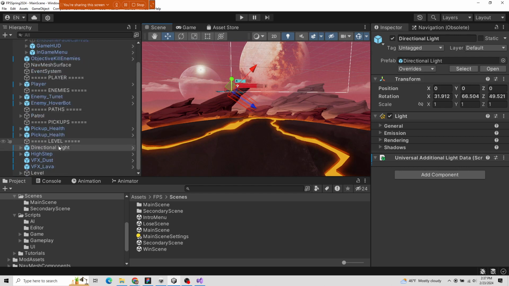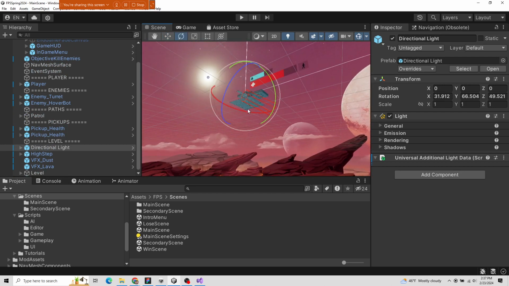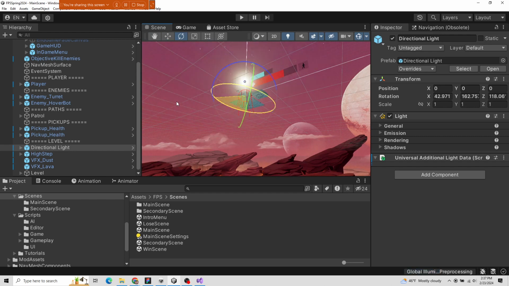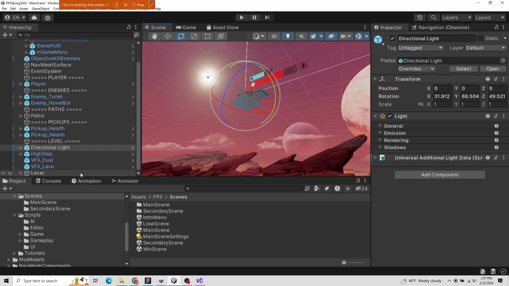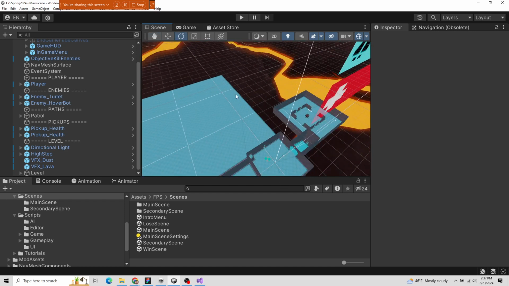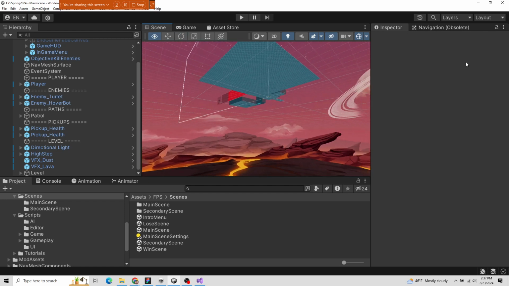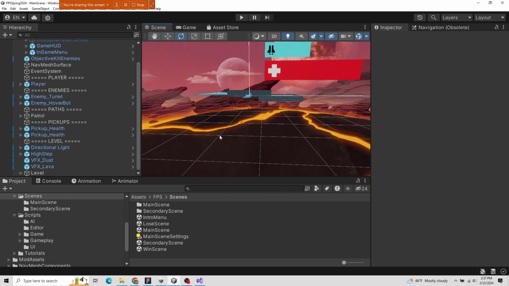So under level, we have our directional light source. And let me see if I rotate it. Yeah, so you see how it's changing where the sun is in the sky. That's a pretty common feature these days. And here is the 3D level sitting at world space 0. And if you look around, we have this whole world around us.